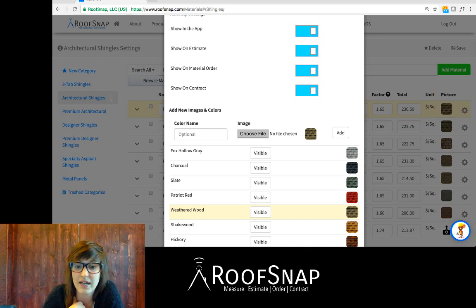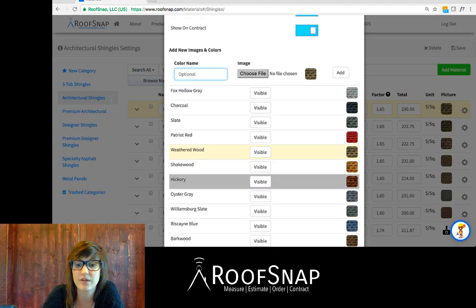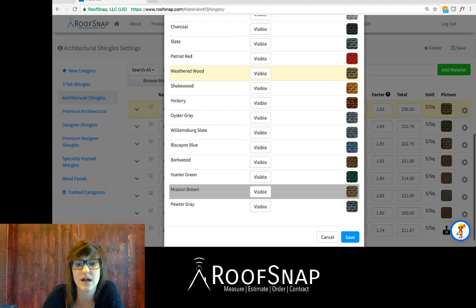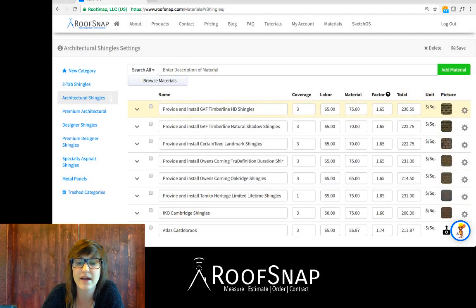But you can upload all of the shingle colors just by uploading the image file from your computer. So this again will take you to your computer here. You can grab that file, name it, give it a color name, and then add it. And so you can upload and customize any of those color options as well. I'm going to click on cancel here at the bottom.